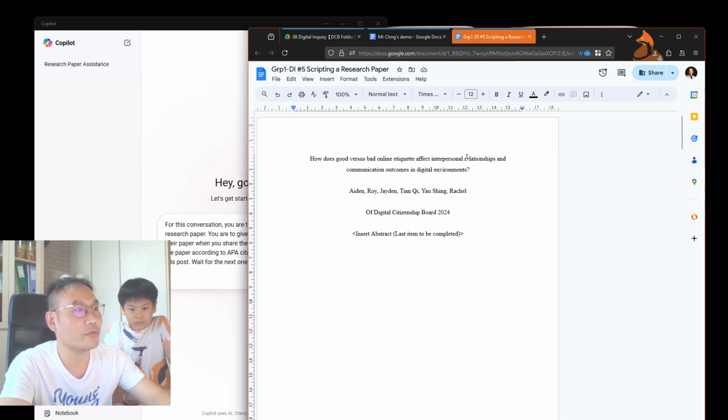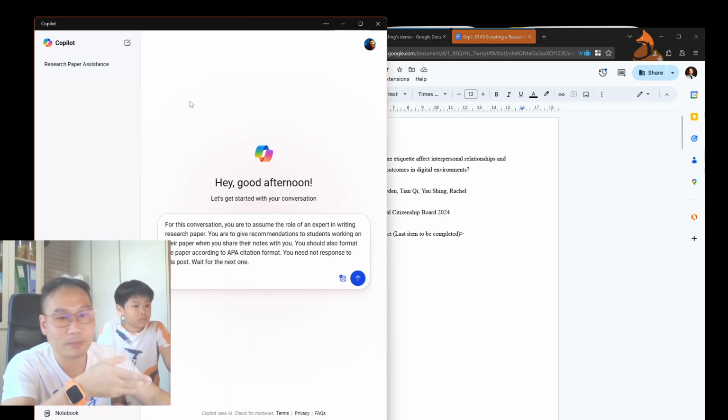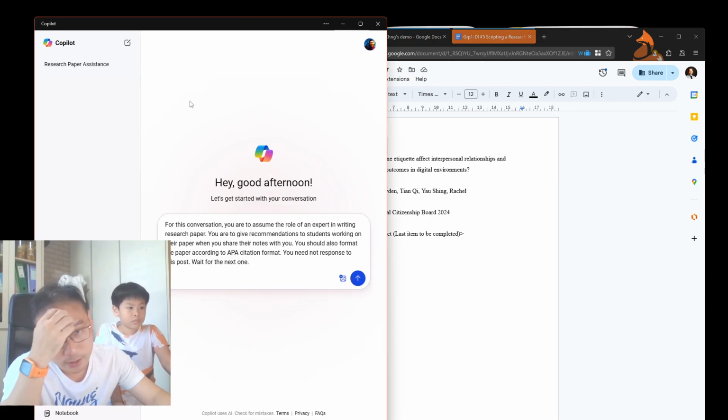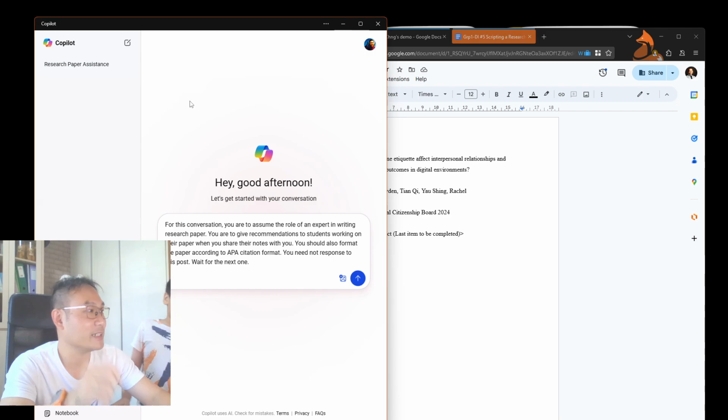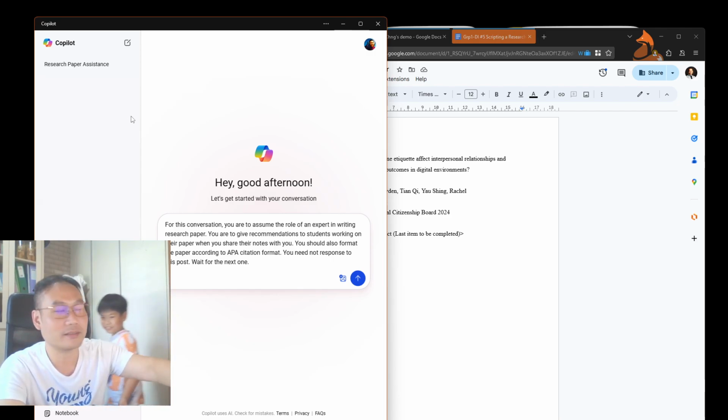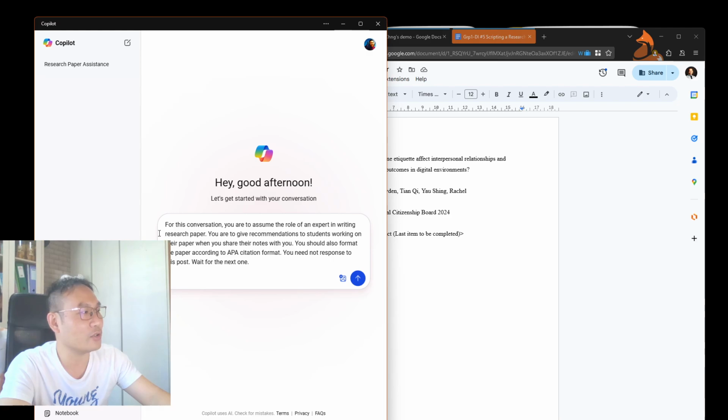Okay, so before we start this, we need to prepare the AI. And for the purpose of this demonstration, I'm using Copilot. Feel free to use ChatGPT if you prefer ChatGPT. Okay, right. So I'm going to begin by preparing the AI. So I wrote a simple paragraph like this. I hope it works. Right.